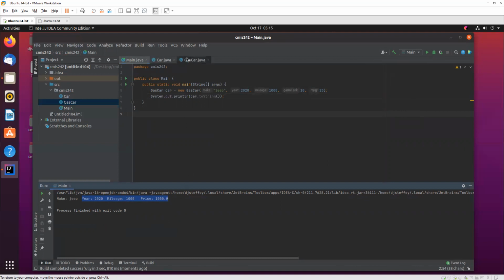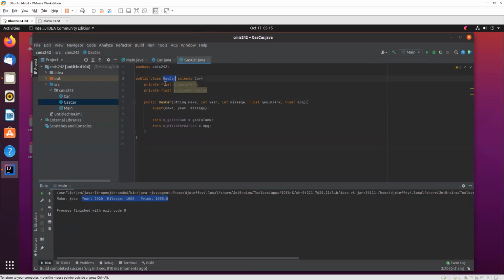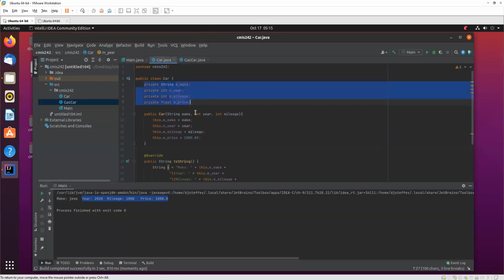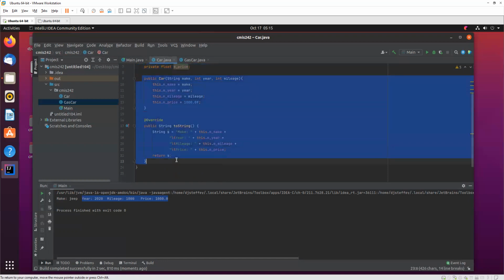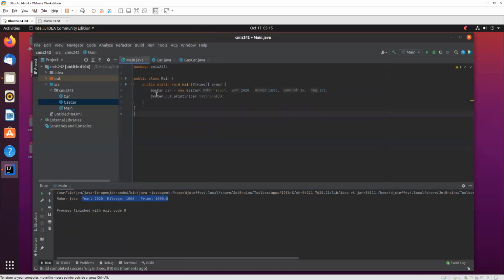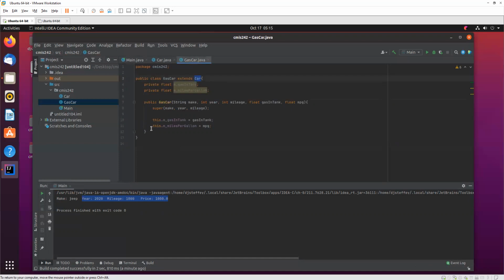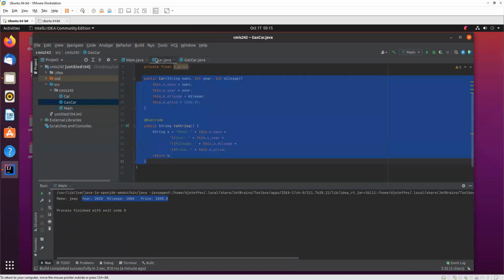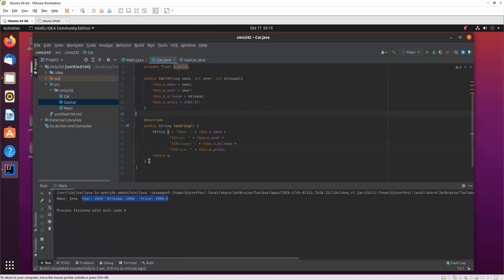What's happening here is, since a gas car is a car, that means it has all of these variables. It also has all of the methods of the base class. So when we print the car, it's going to look in gas car. Is there a toString method here? There is not a toString method, so it'll go to the superclass and look for the toString method, and there is a toString method, and so this is the one it'll run.